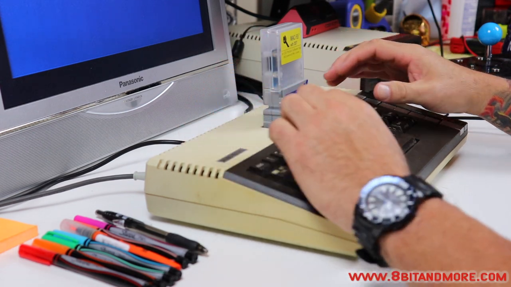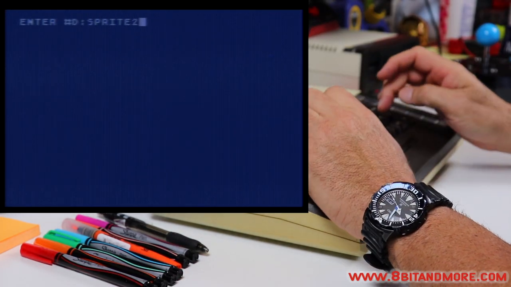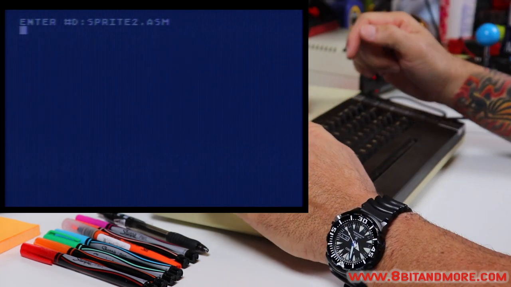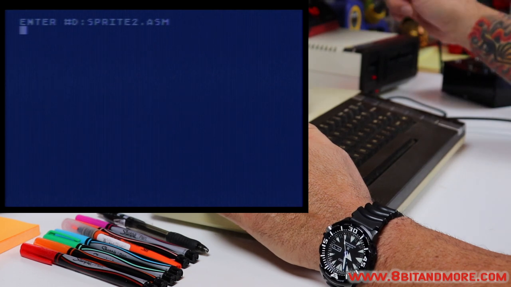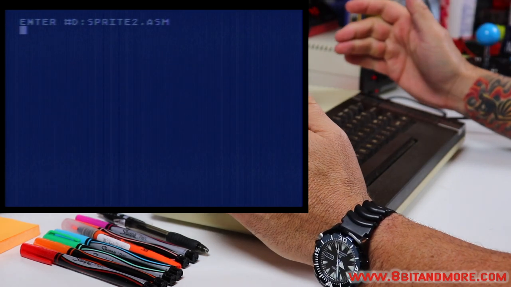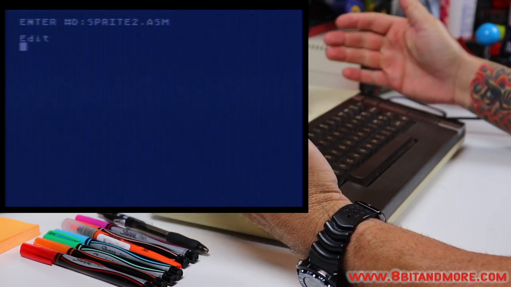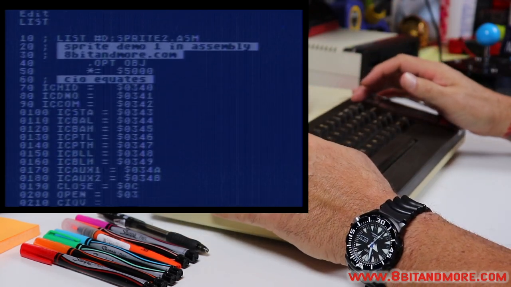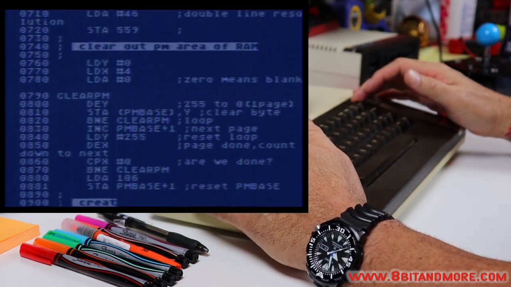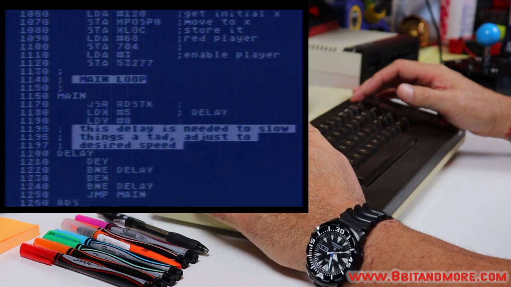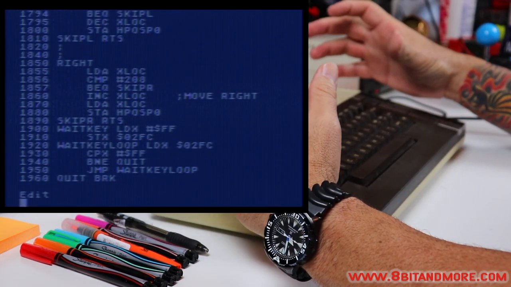I've got some code already prepared. So let's go ahead and load that code up into the editor, the MAC/65 editor. I'm actually loading it from my 1050 disk drive today. And what we're going to do is take a look at this code, and you can see that it's voluminous. There's a lot of code here to do just this simple sprite example that we're going to do today. But there's a lot of setup code in here that you only have to do one time.